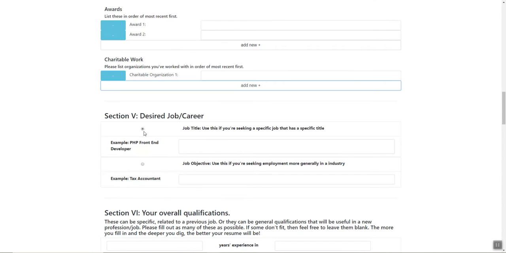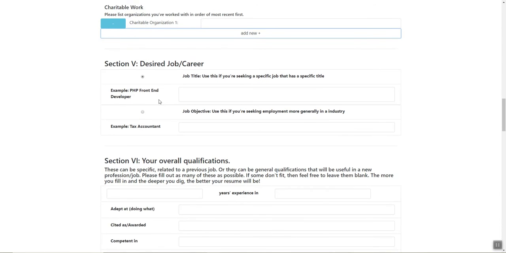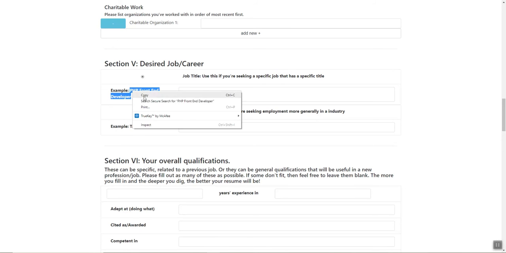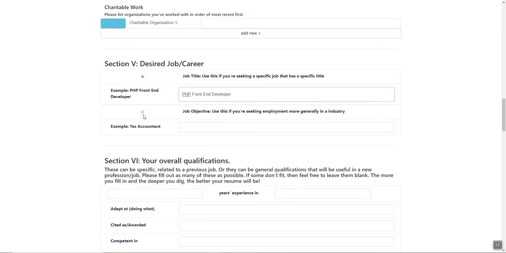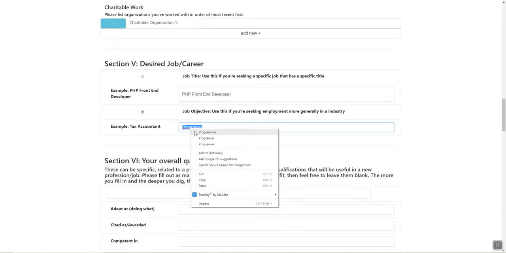Section 5, Do you want a specific job? Are you looking for a specific job, or are you looking for employment in a general industry? If you're looking for a specific job, you'll see this is the default. You're going to click this little radio, which is already clicked, and you're going to type in your job here. We'll just use the example. But if you're looking for something in a more general industry, you would click this and maybe just put programmer, which I also can't spell.